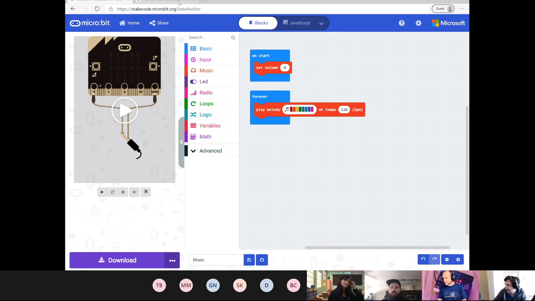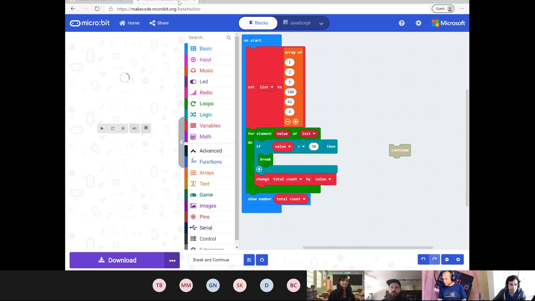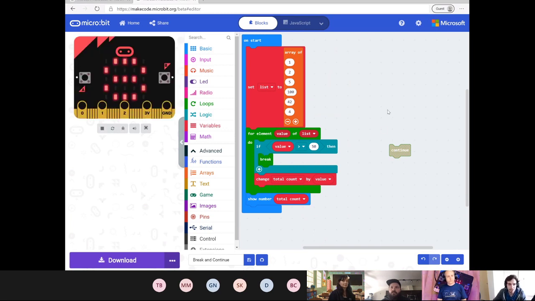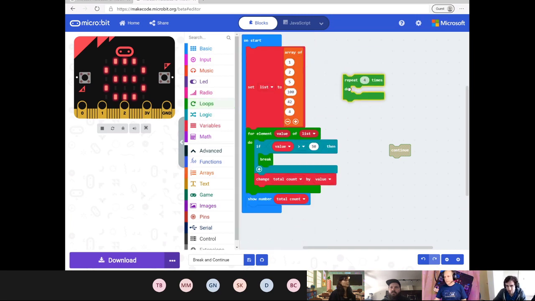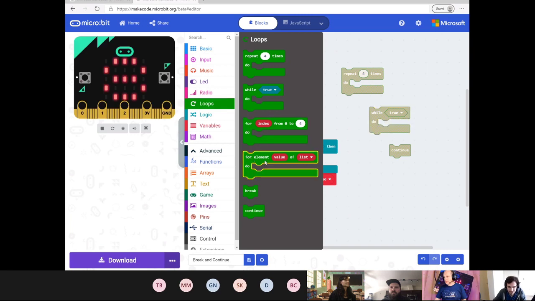And then the other thing I had to show was some blocks for loops. So there are several different types of loops in Arcade at the moment. We have our for loops, we have our while loops, and then for of loops and all that sort of things.